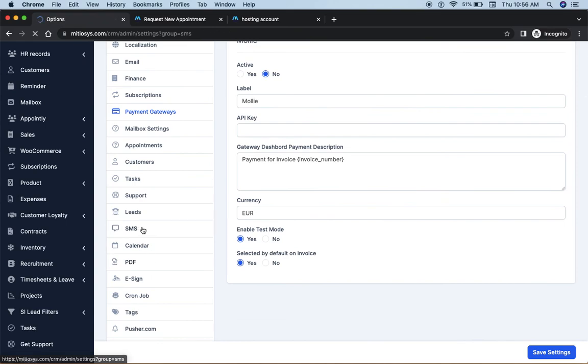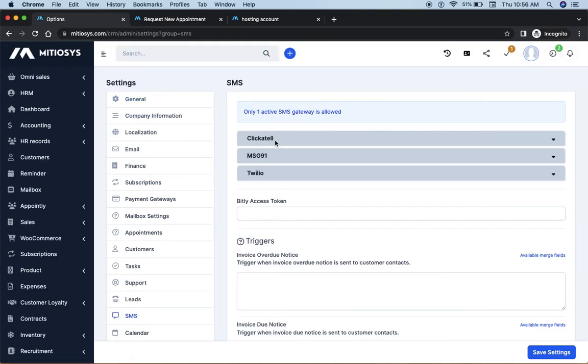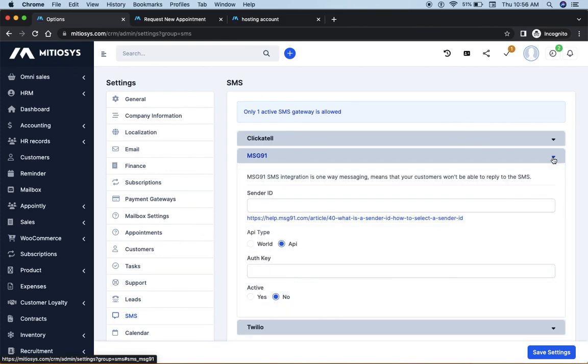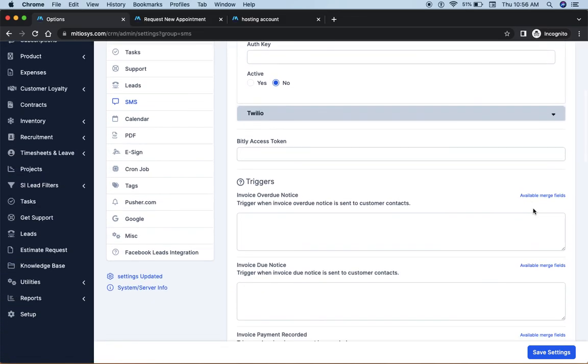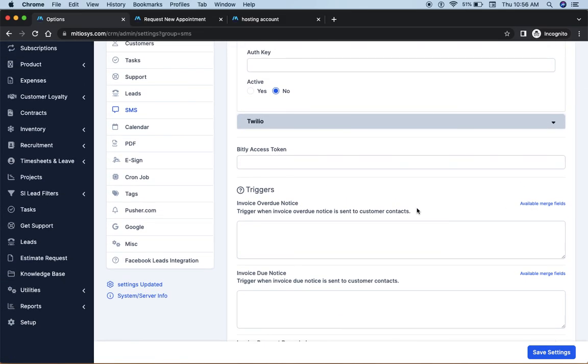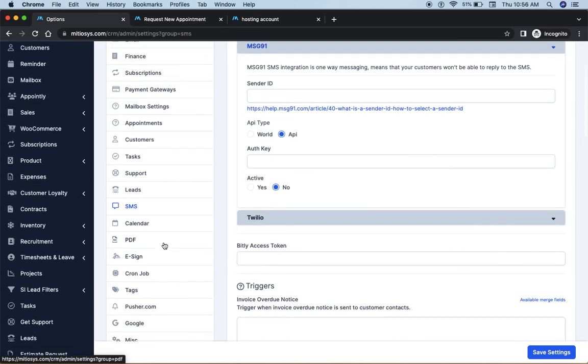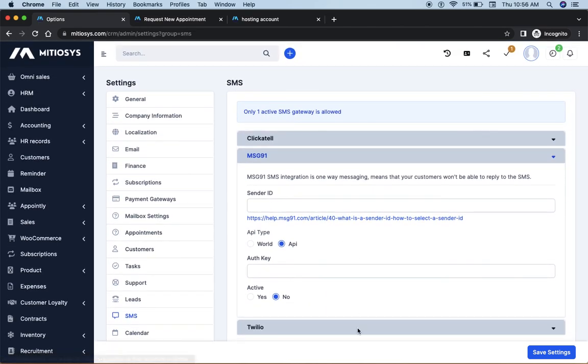This is the SMS gateway integration in which you just have to add ClickTail, MSG91. All these integrations are already there. You just need to fill in the details. So this is it. I guess I have explained most of the things.